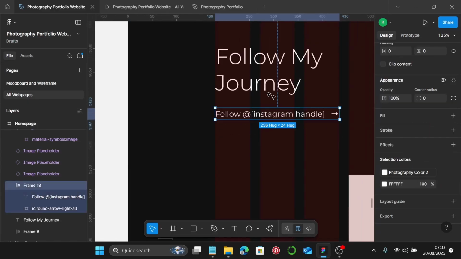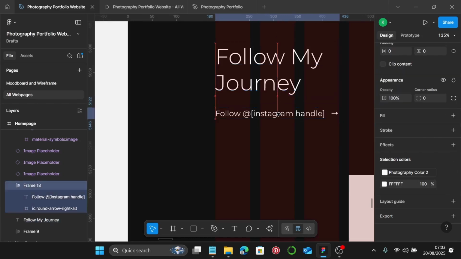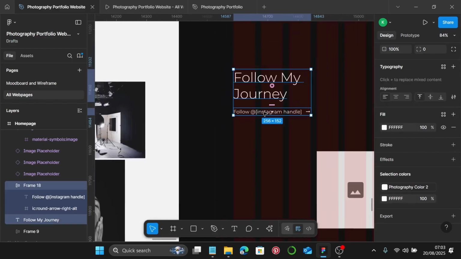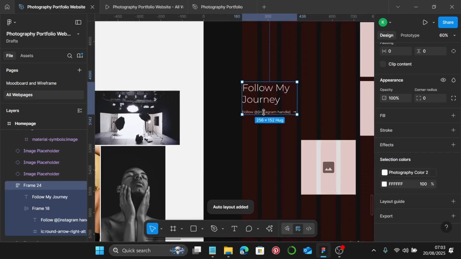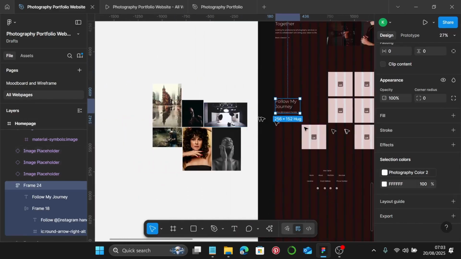I'm going to bring this closer. We want the spacing to be 20. We can just make this an auto layout. Now let's format our images and then replace them in our frame.